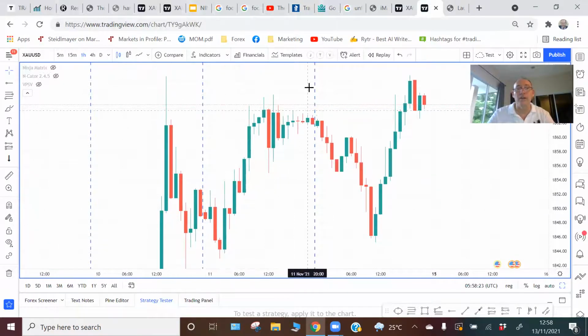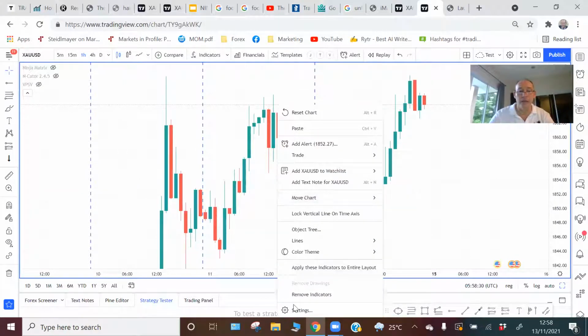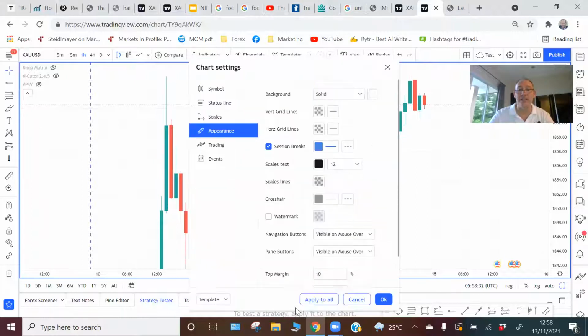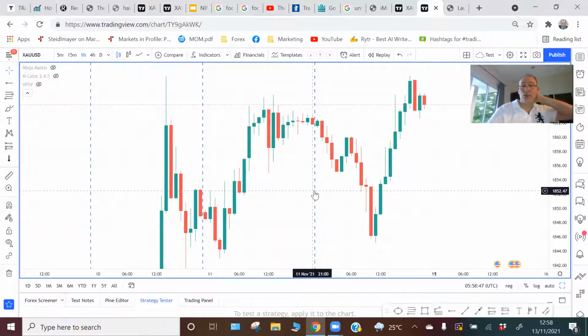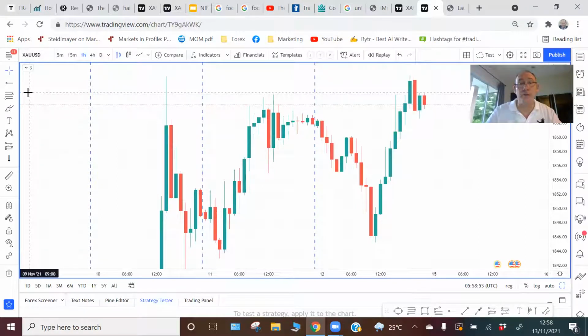So now this here, how did I get this on? I just right clicked, went to settings at the bottom, left clicked, and looked for appearance. Notice this little thing that's ticked. Now why is that important? Because that tells me when one day starts and one day closes, and that's really important for using the free version of TradingView.